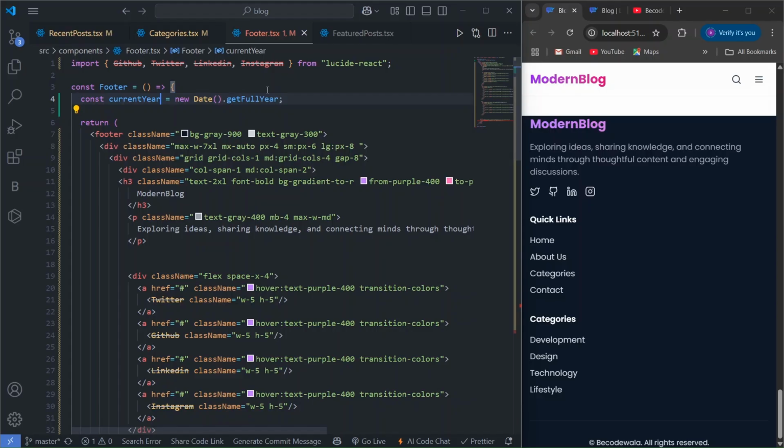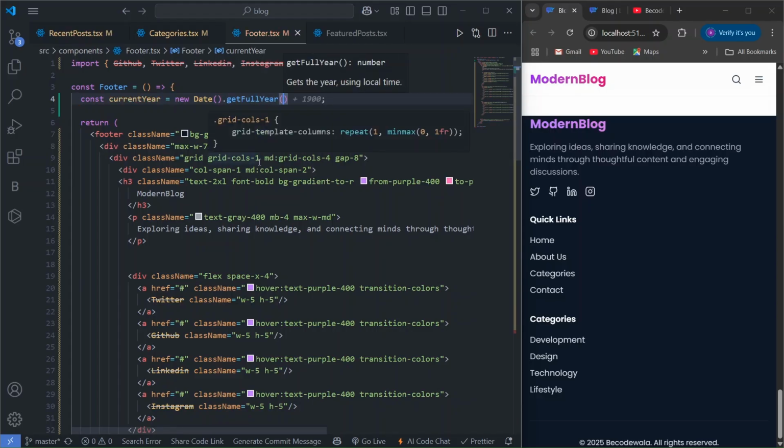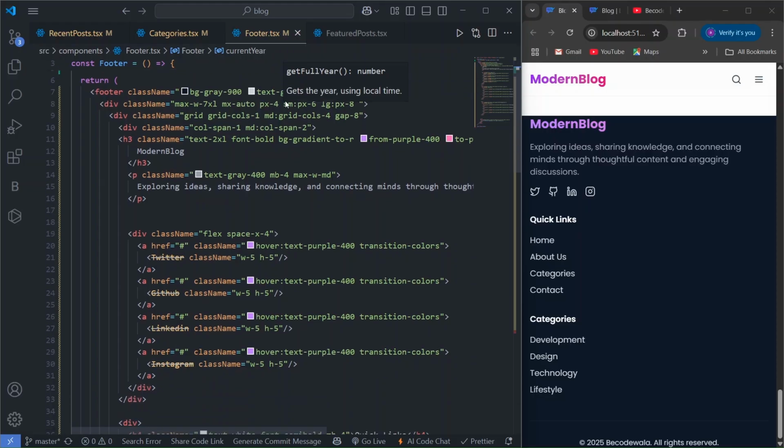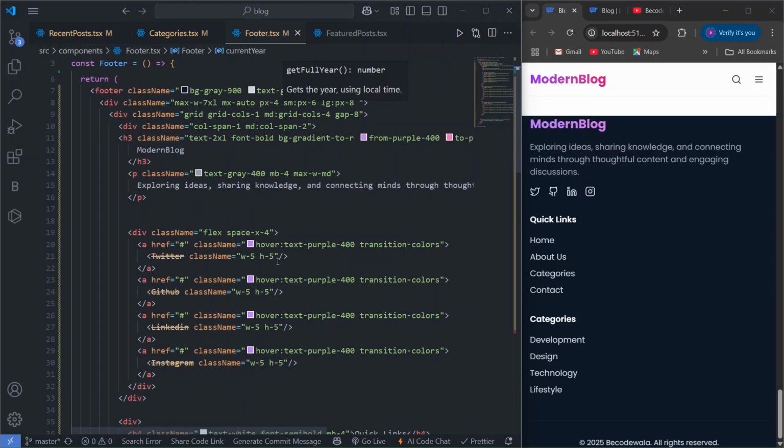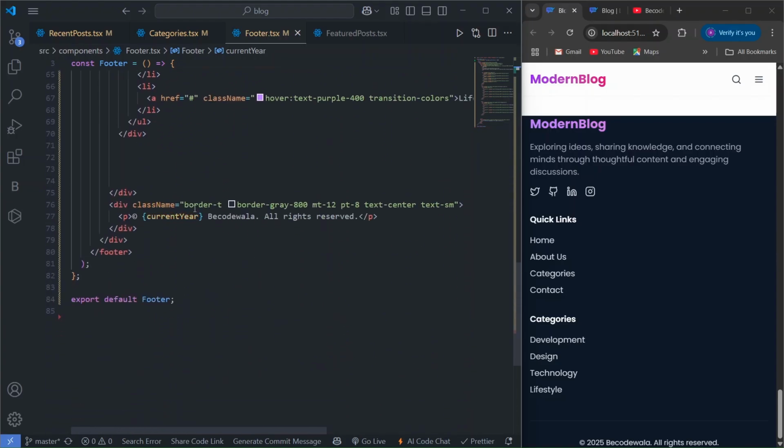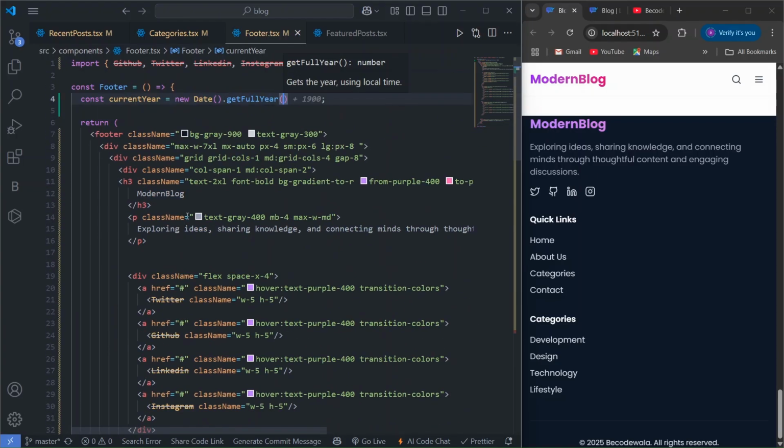So in getFullYear we have to open and close the brackets. We had not opened and closed this bracket, right? So that's why it's giving the error, that it's not assignable. Now it's correct, right? getFullYear is a number. So that's the power of TypeScript.